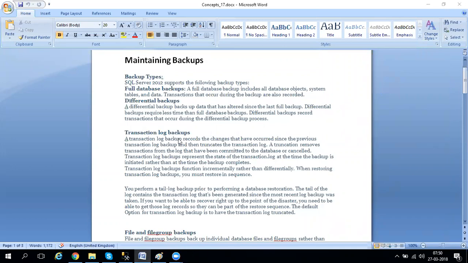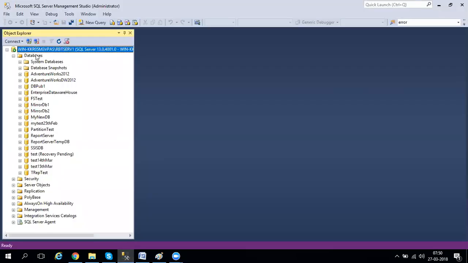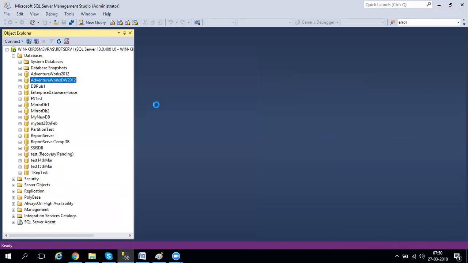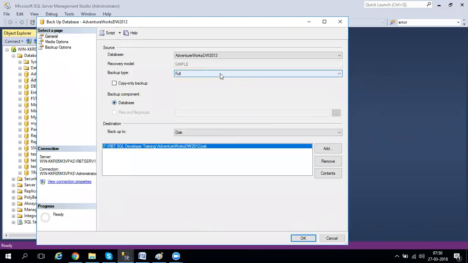Okay, so let's talk about backups today. These are the backup types that are supported in SQL Server: full backup, differential backup, and transaction log backup. If you go to the screen and right click on any of the databases, go to Tasks and then Backup, you can see backup types full and differential here.